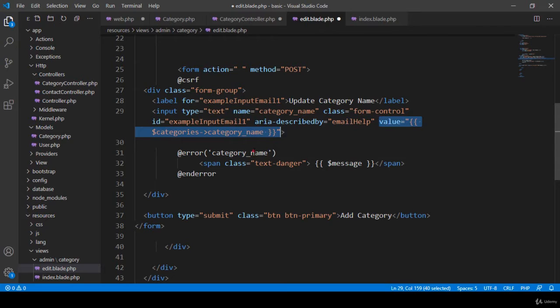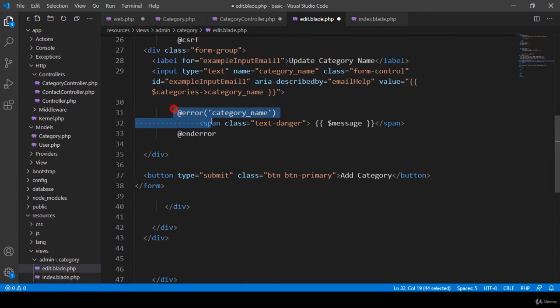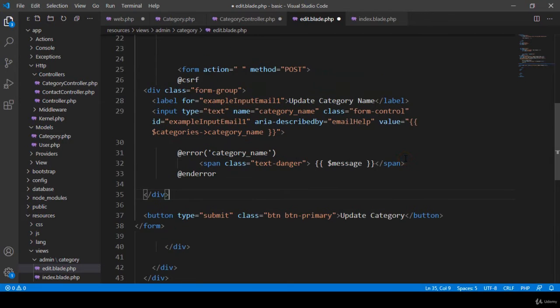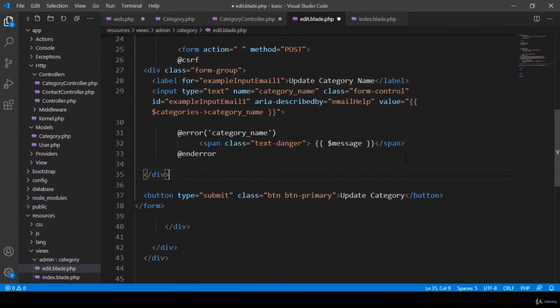Okay, and then it will be just the same. That is a form validation, that is an add category. So now I want to make it an update category. That will be an update category. So now first of all I want to make it visible. Okay, so that's all. Now let's check this out.